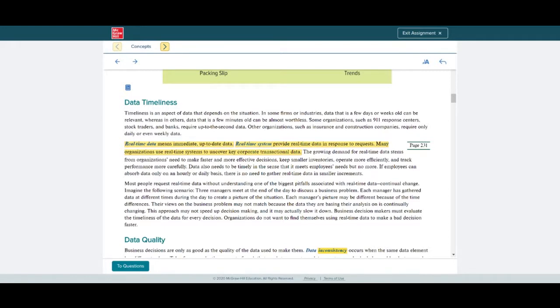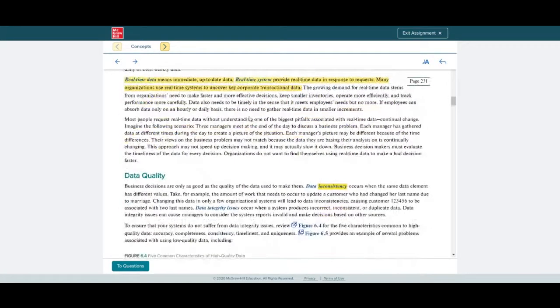Okay? So there are some companies that actually use real-time data, and they give you some examples right here. So it's very important that you make sure that you understand. Usually, systems that collect real-time data are going to be a little bit more expensive because of the technology that is required to do that. Okay, so note that about real time.